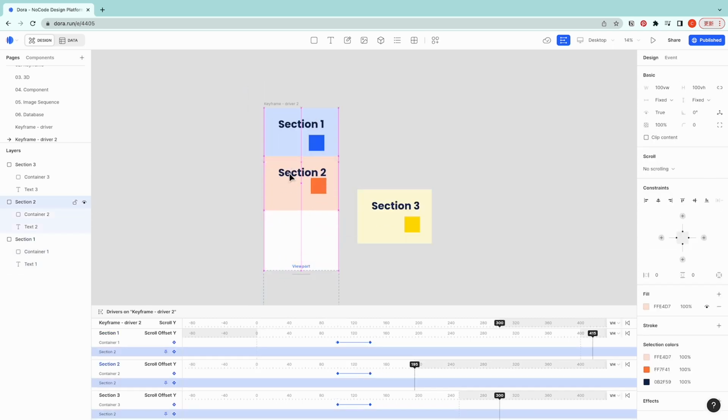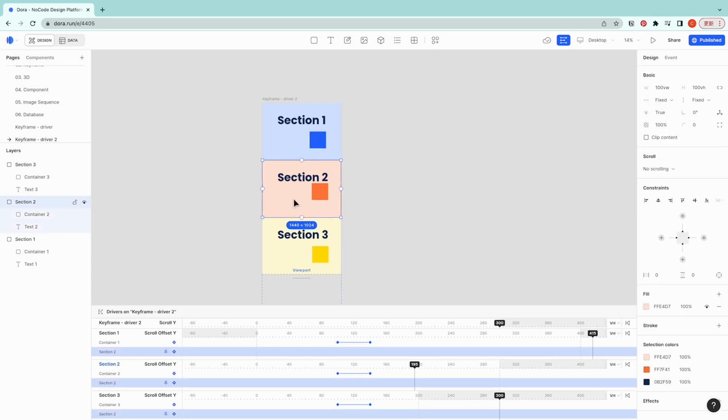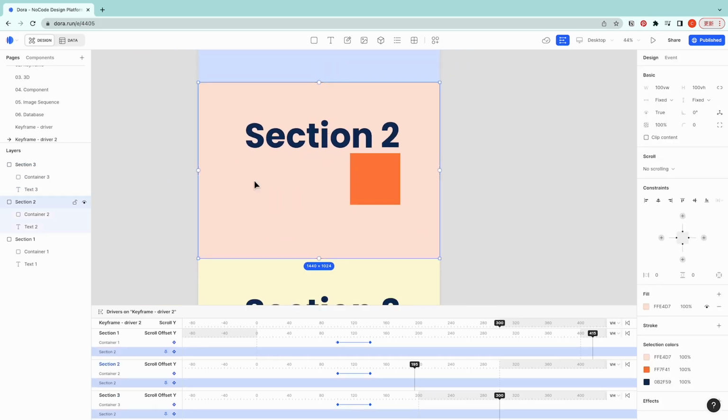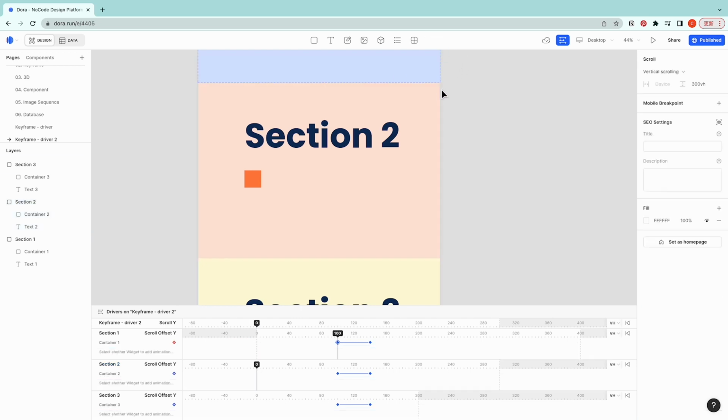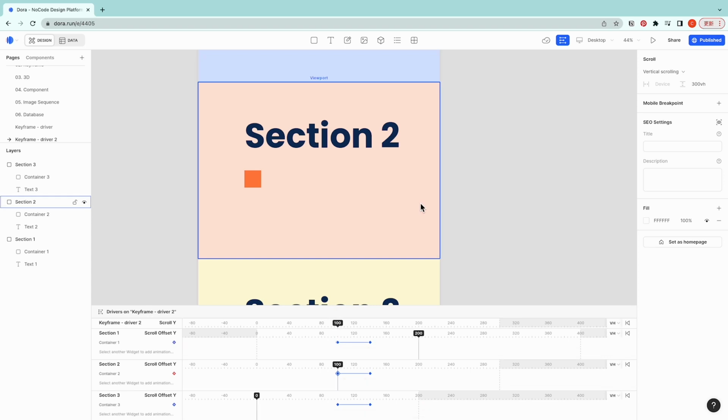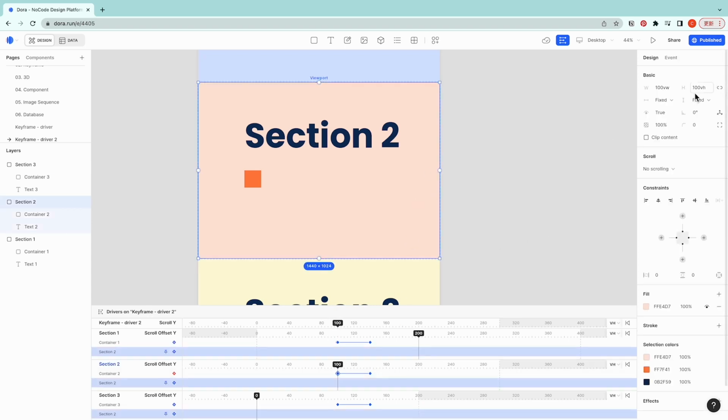This is not using an absolute value of the canvas, but it is using the relative value of the specific section. Say here I have section 2. I set a driver for it. So it's telling the system that whenever this viewport enters the section, no matter where the section is, then you start to animate. Zero means that when the viewport is entering this section here. And 100 means that it enters this section completely because the height of this section is 100 VH.